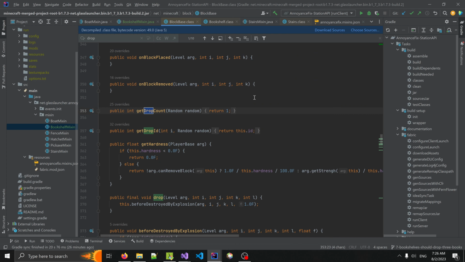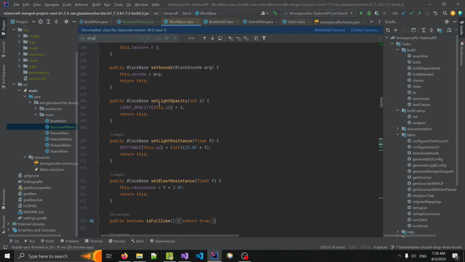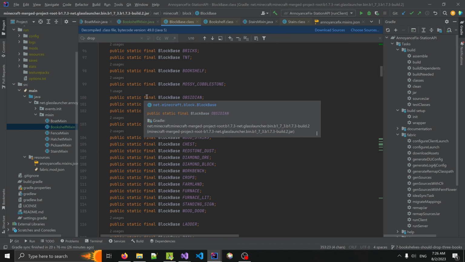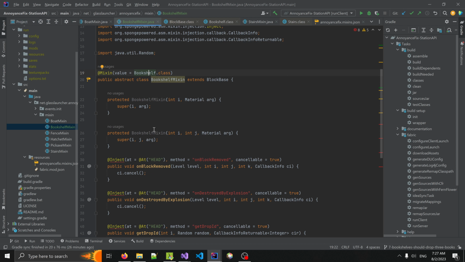It's probably not possible. Probably we'd have to inject into block base, and then inside of block base we'd have to check if it's a bookshelf and then change what method it returns, because the bookshelf itself does not have the method that we need. Or I wonder if we could create the method and then just override it ourselves. I wonder if that would work.